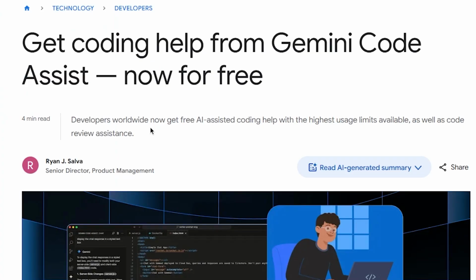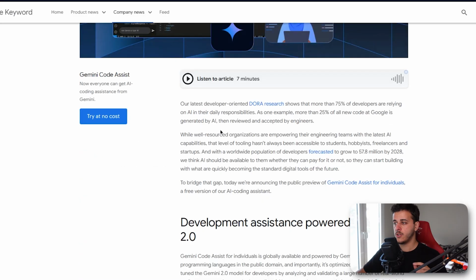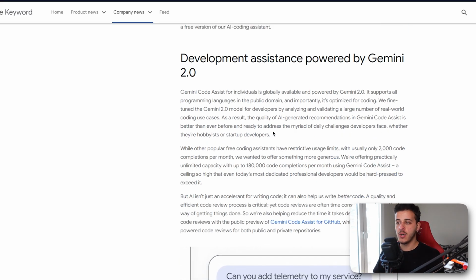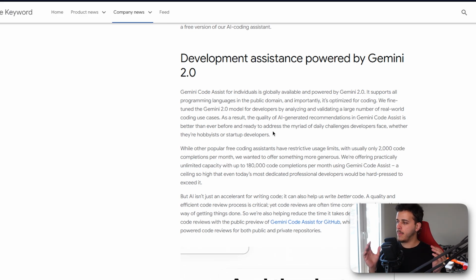Today we will be testing out Gemini Code Assist, a free AI code assistant that runs natively in your IDE. This is an amazing offer from Google, and let's check out what we can do with it. First of all, more than 25% of all new code at Google is generated by AI. And this assistant is powered by the Gemini 2.0 model. It's not the best model in the world, but if we can use it for free with loads of completions, that's going to be amazing.